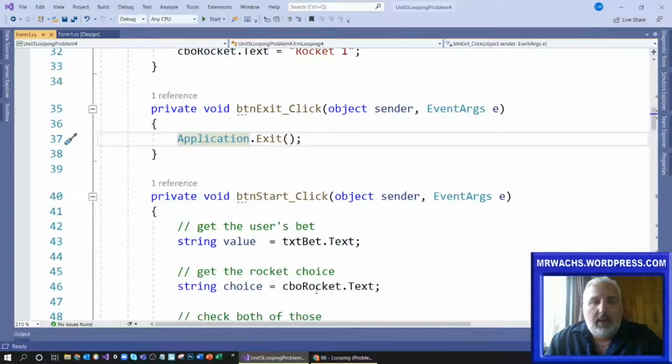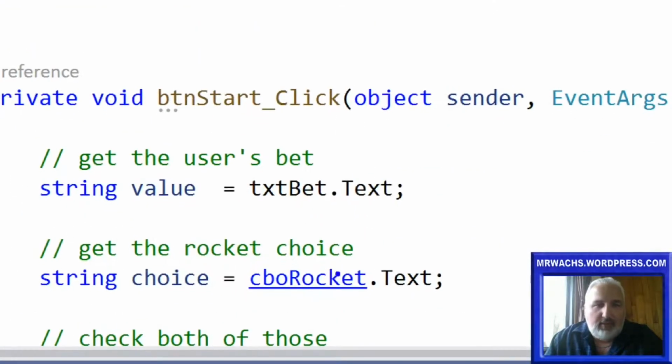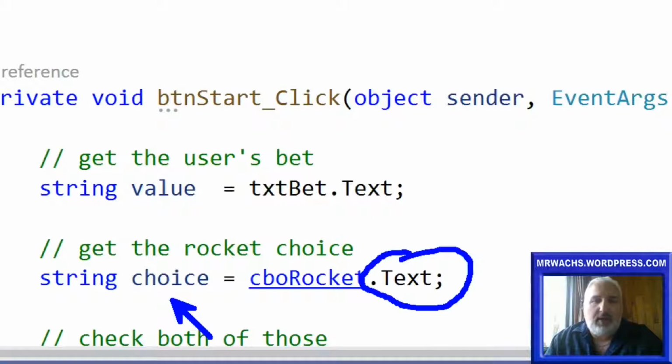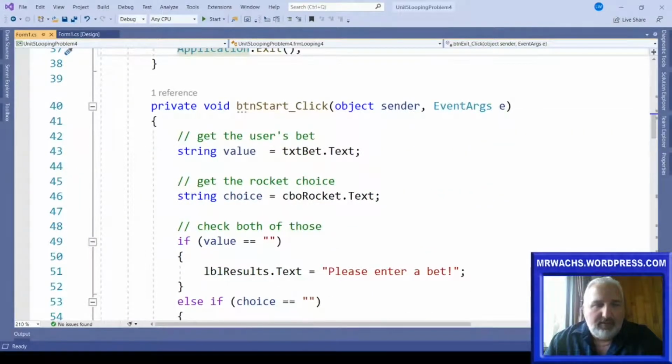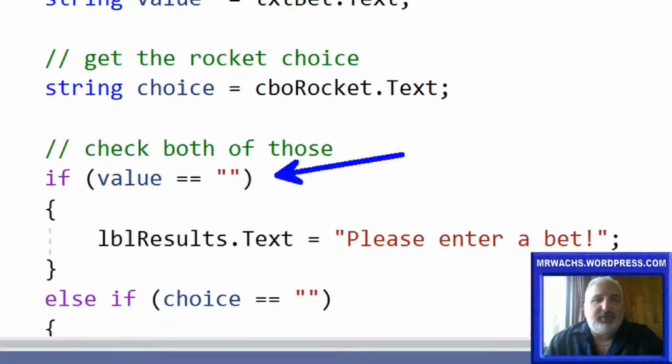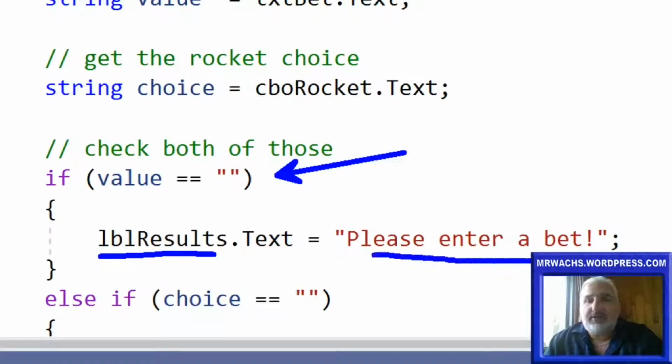I am also going to get which rocket they chose, store it in a string variable by pulling the text out of the combo box as well. So the user will select something in the combo box and they will type something into the text box. And whatever those things are, I will store them in those two variables. Then I'm going to check them both. What I mean by that is, if they didn't put anything in the text box, I can use the label that I have. I could also use a message box to tell them to enter a bet.